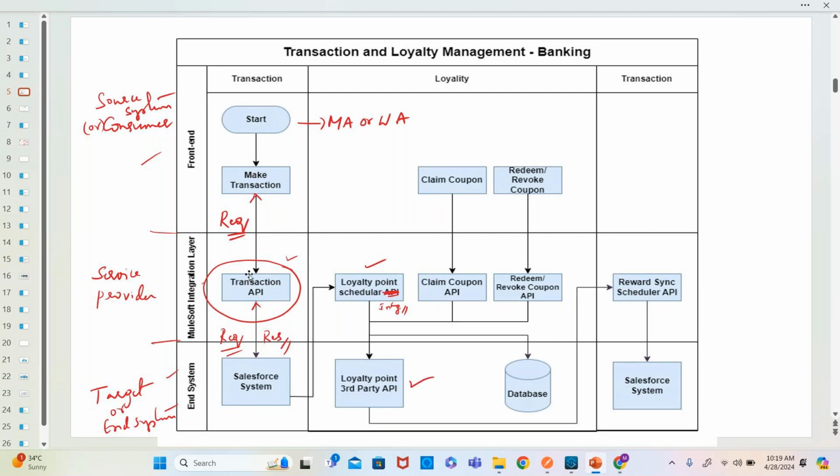What is this loyalty point third party API? Normally, as part of the functioning of banks, banks will not do all the things on their own. For example, banks will outsource some part of their business to third party vendors also. For this kind of loyalty point management system, there will be many service providers in the market providing these kinds of services.